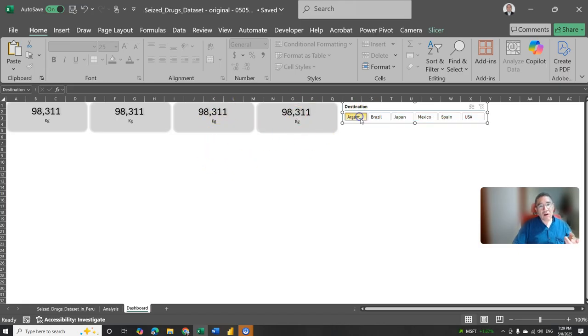When we click on Argentina, it will allow us to see the number of kilograms that were seized in Argentina. I mean, which destination was Argentina, and the number of transactions. Okay, as you notice, the numbers are updating, and that's something that we're going to fix. Thank you.